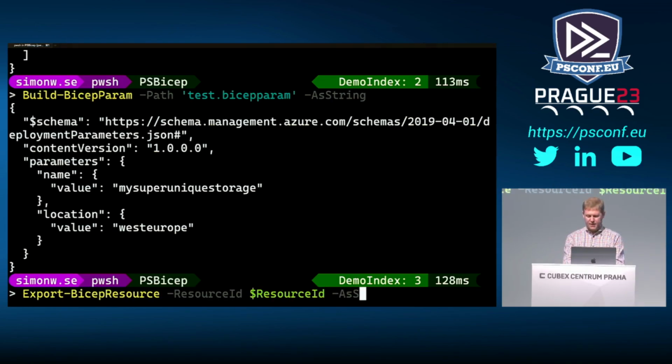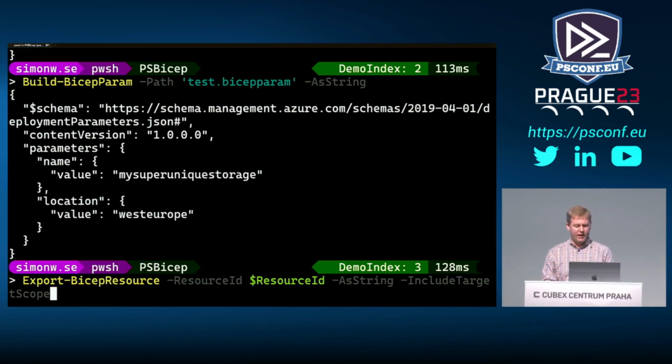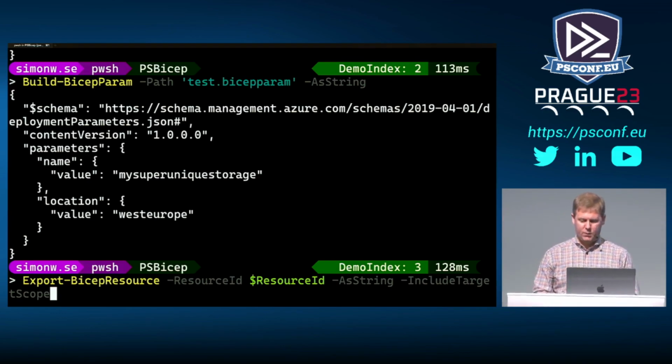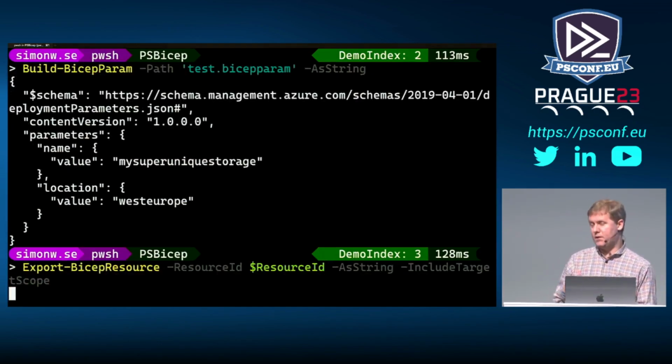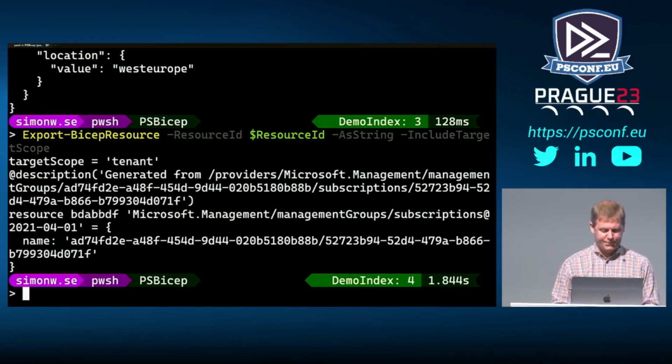Now we have this Export-Bicep resource cmdlet. I have a resource ID of a subscription, I believe, in the $resourceId variable. So I just pointed it at the resource ID. Hopefully my internet will hold up here. And I will connect to Azure, get that resource, generate the Bicep template for it and output that as a string. And here is that Bicep template.